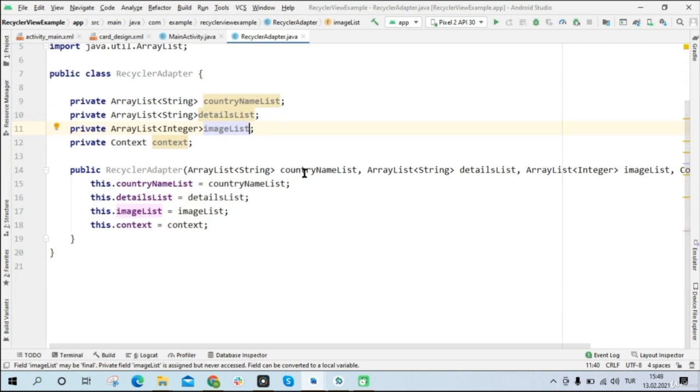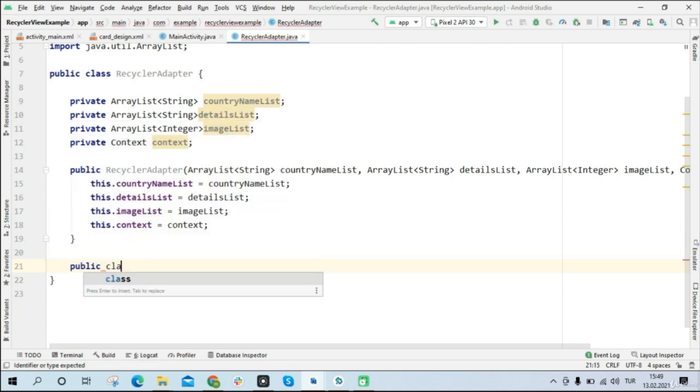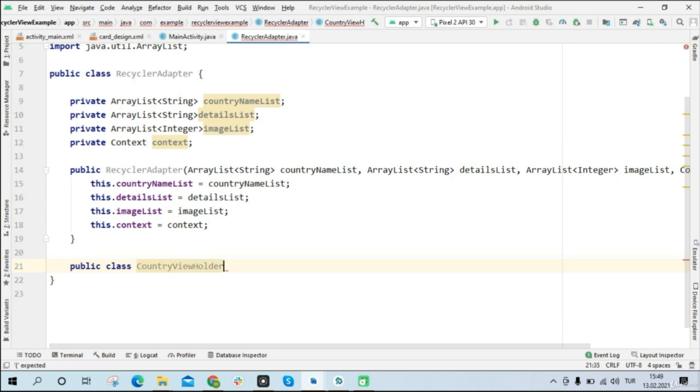But now we will create an inner class within this class. So this class that we will create will represent the card design, and we will define the components in the card design in this class. So I'm writing public class. I'll set the name of this class to be CountryViewHolder. Also, this class will be derived from the RecyclerView.ViewHolder class.